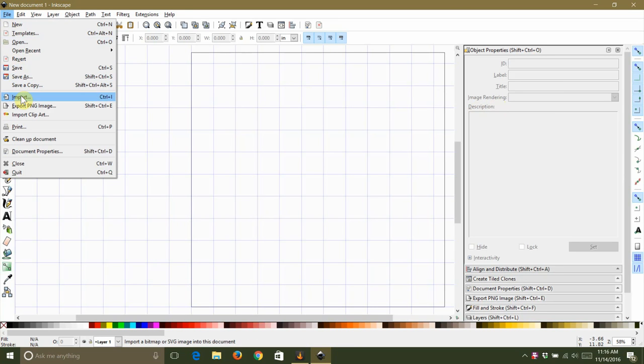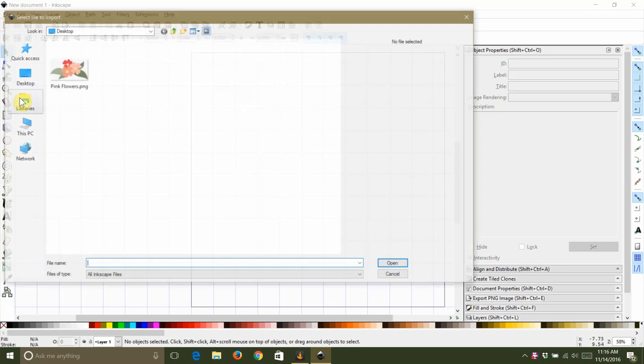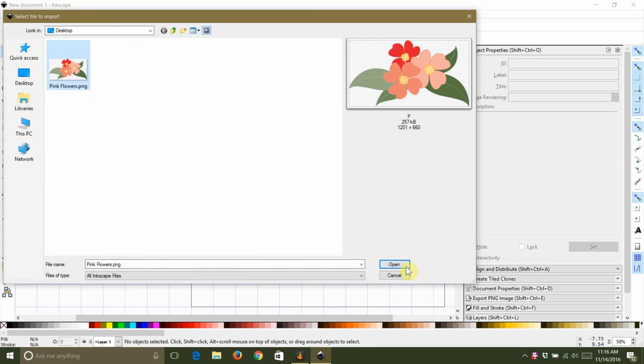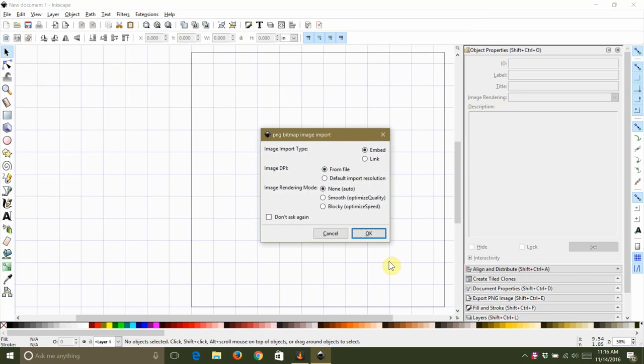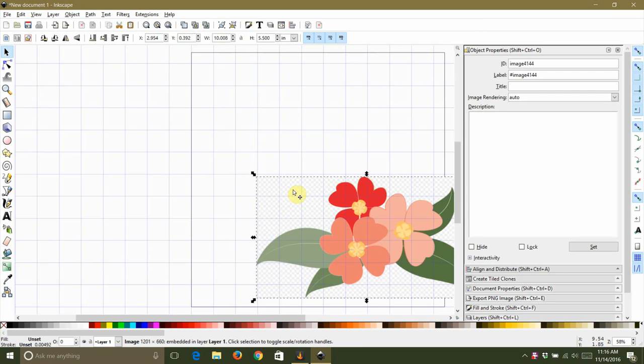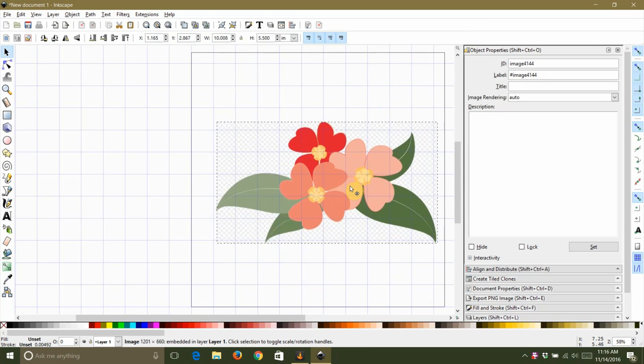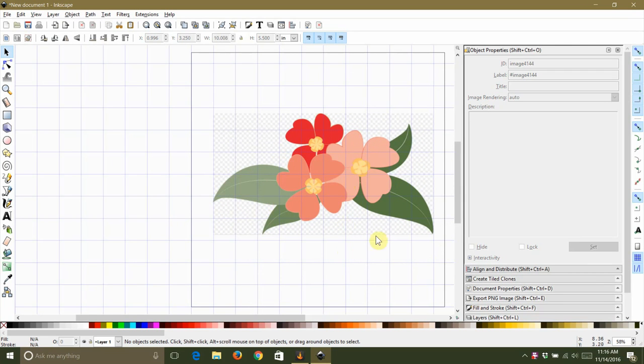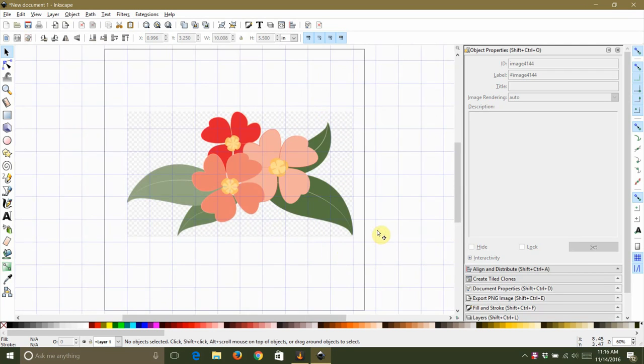I'm going to open up my File tab and import an image. I'm using this floral image that I found online. It's a public domain image. I'm just going to go ahead and center this image in my workspace. If you hit the 5 key, it'll center it to the middle of your screen.